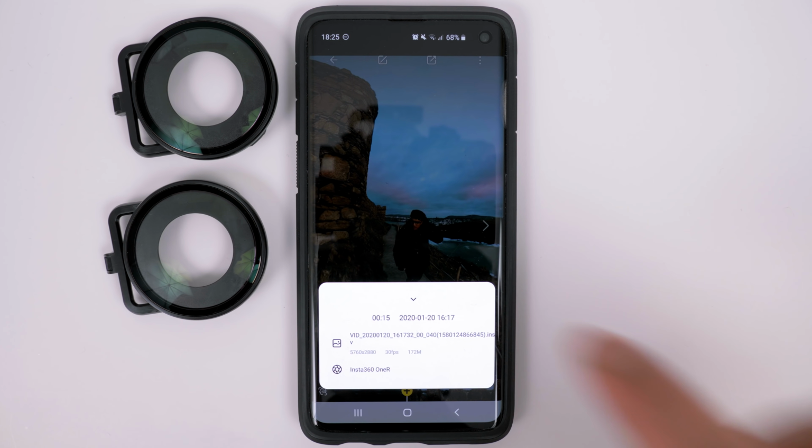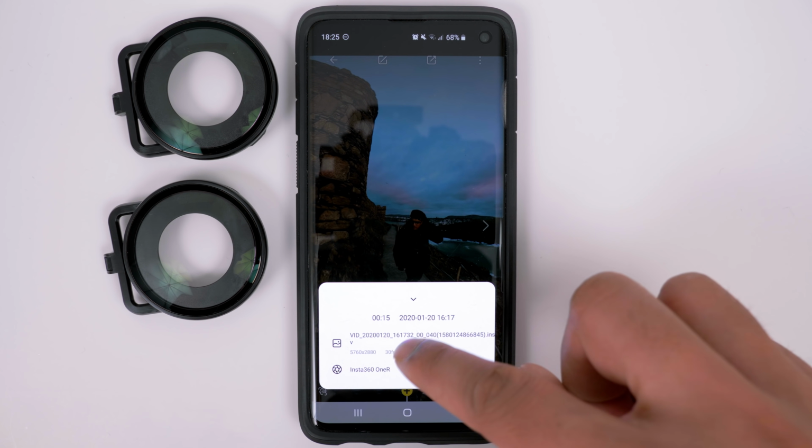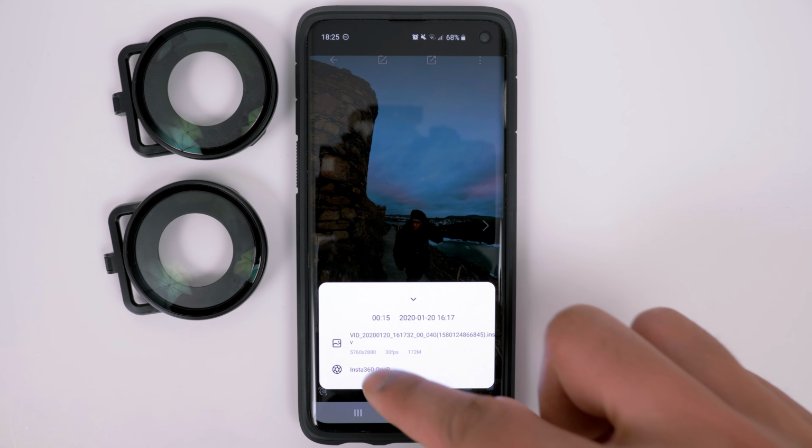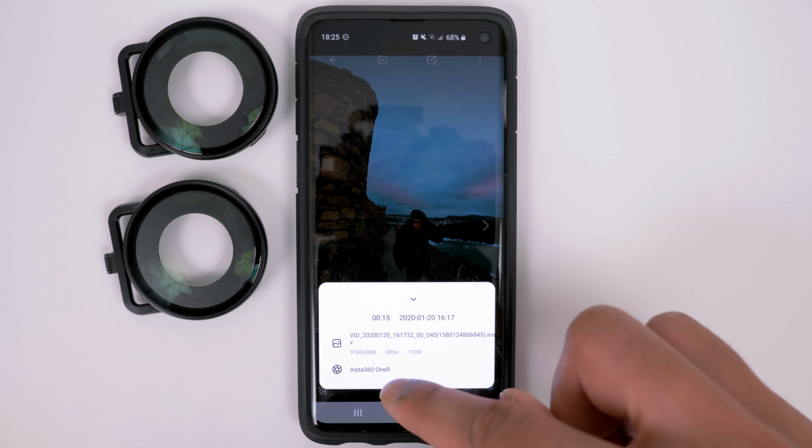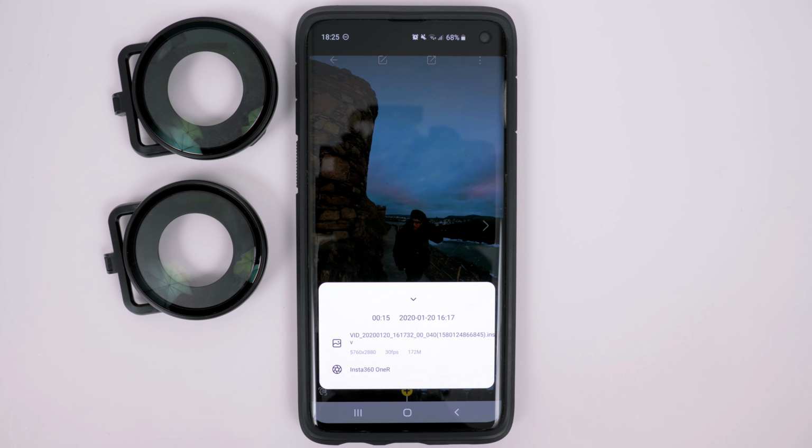Details will tell you the duration of the video, the date and time the video was recorded, the file name of the video, the resolution, the frame rate, the video size, and the camera it was recorded with.